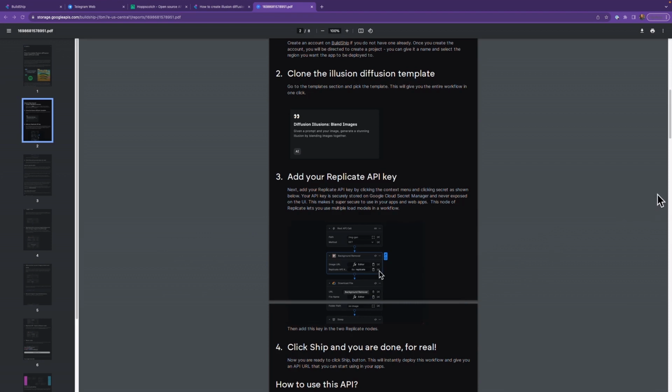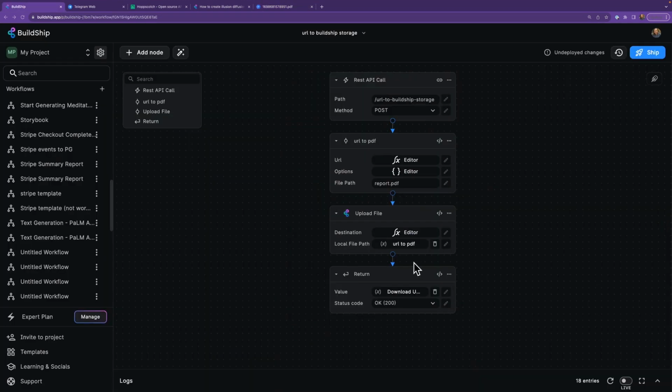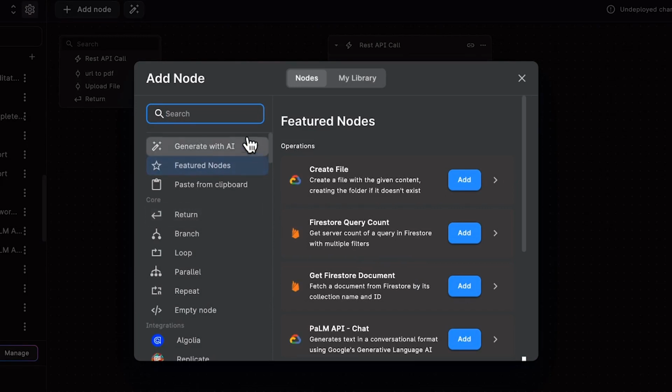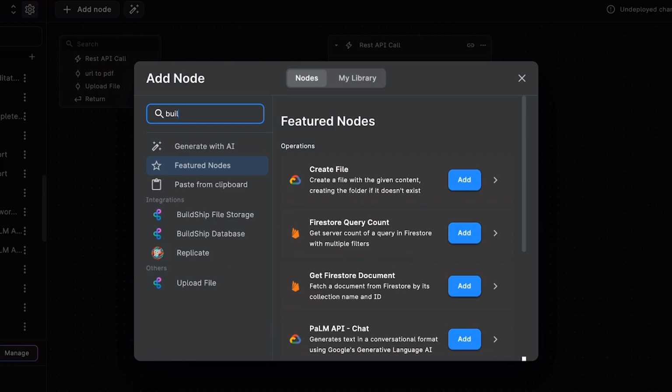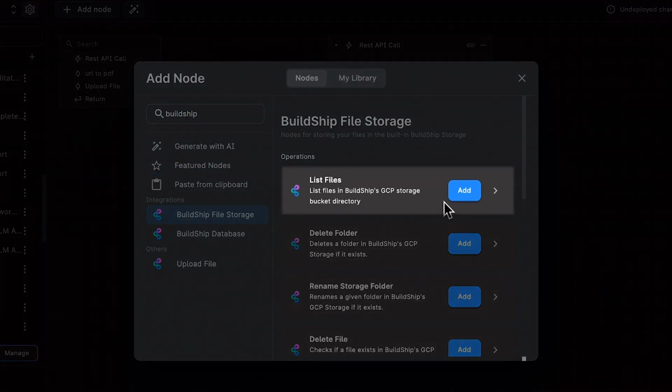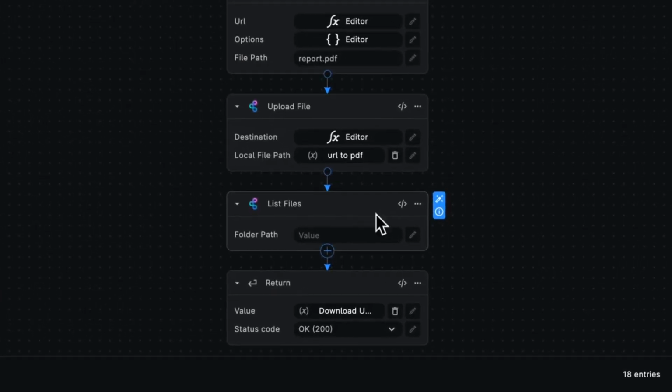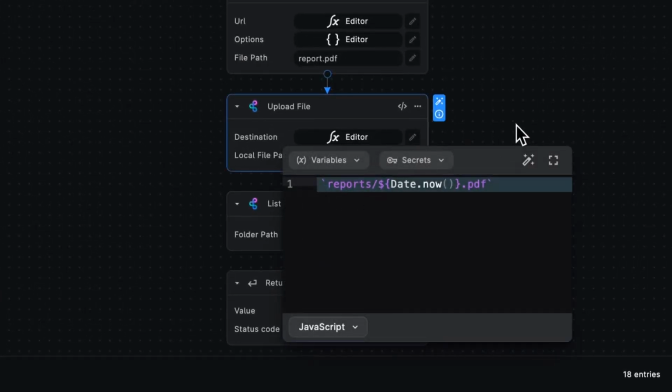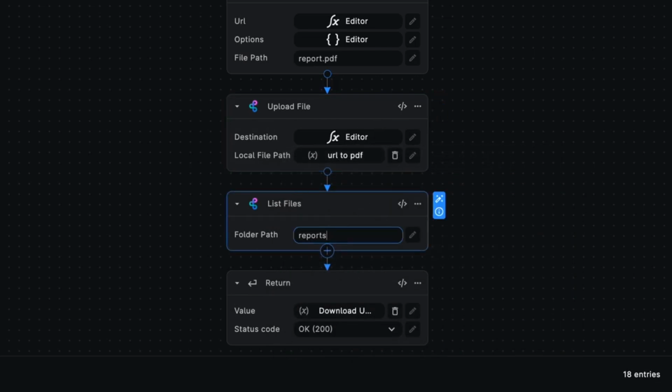Let's go back to BuildShip for a second. Let's say for a minute that it's not that we want to get that URL returned back. What if we wanted to extend this to not only upload the file, but also return a list of all of the reports so far? For that, we'll have to look at the BuildShip nodes again and look at list files. So the folder path we're going to set to reports, because remember our destination folder is called reports. So just type that in here.